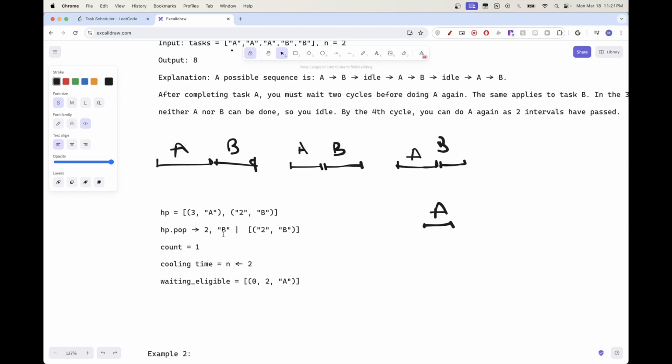And now if we pop 2B, what happens? Well, we put B because we just popped that one, and increment our interval. So now our interval is 2. But we can't add B right away, right? And so we add it to our waiting to be eligible. With 0, the frequency is 1 now because count minus 1 each time. And then this is B.